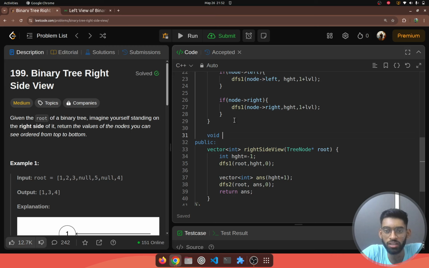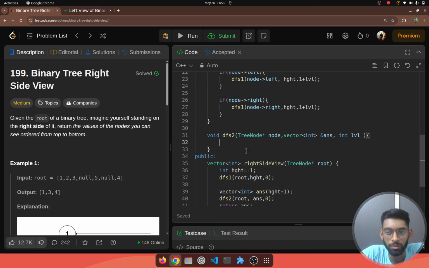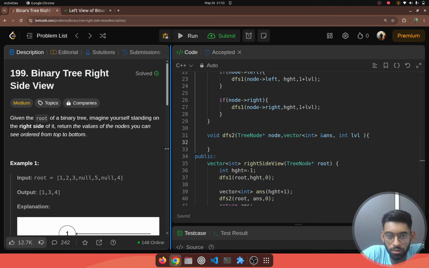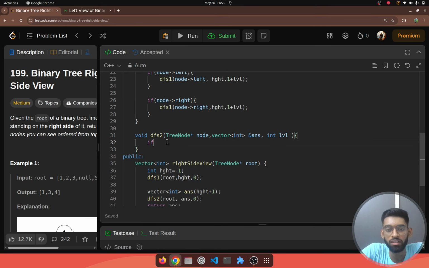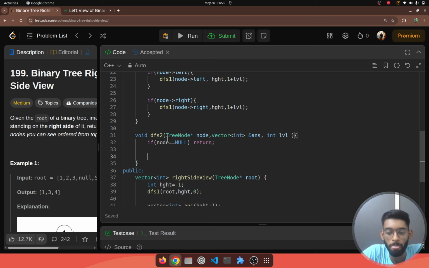So void DFS2, what we'll be taking as input: the node of the tree, then a vector named answer, which we will be taking as a reference because we'll be making changes to the same vector, and int LVL. Here similarly, base case: if node equal to null, return, and on the left hand side ns of level equal to node.